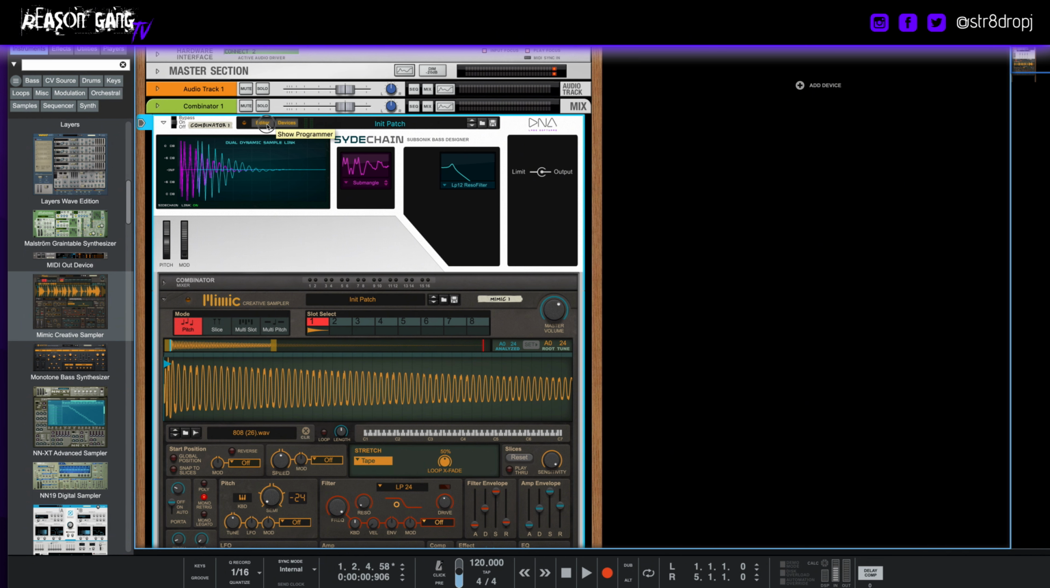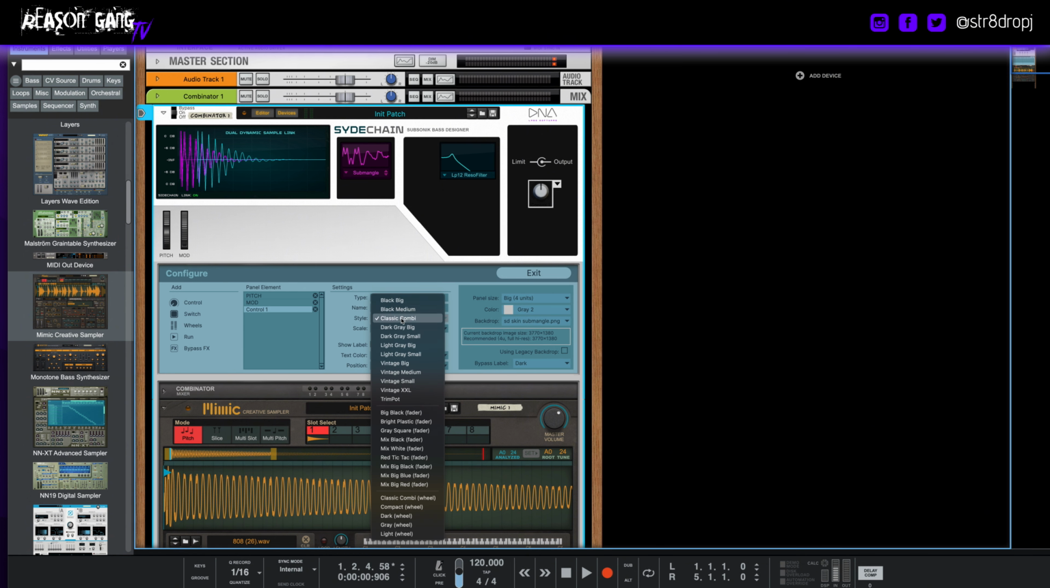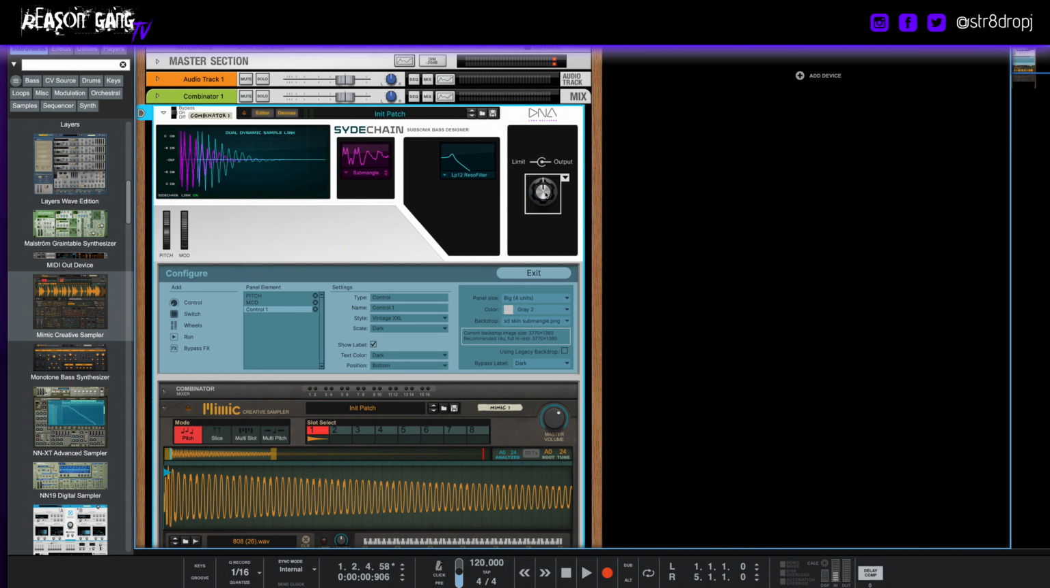But anyways, all right, we're gonna want an output volume knob. Let's go here in the editor, go to configure. Let's put a knob in there. All right, let's put you right there. But I want a different knob. Let's go to style, maybe that one. Nah, let's get the Vintage XL. That's a pretty big one. Cool, right?